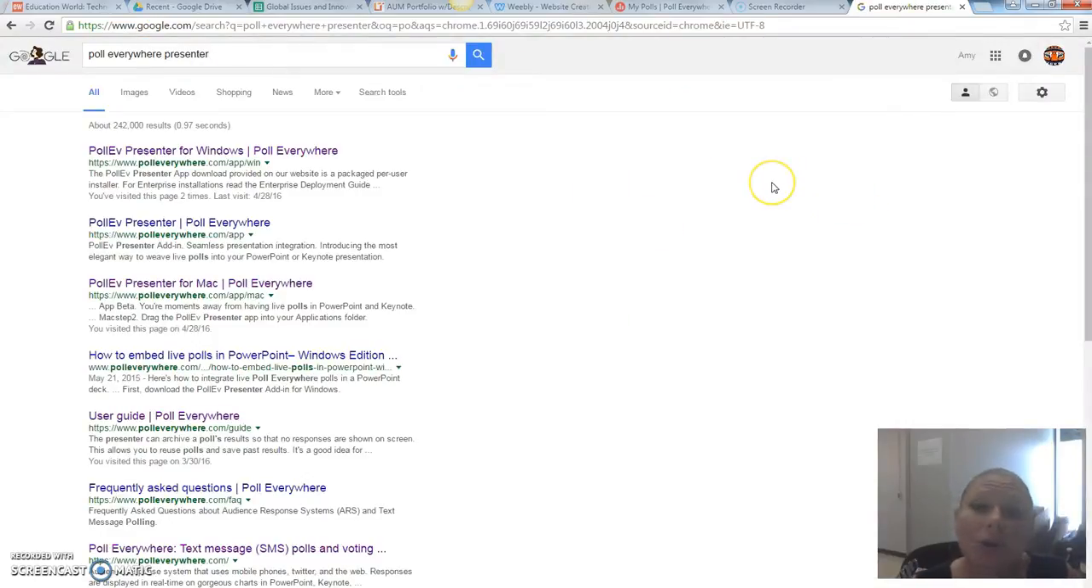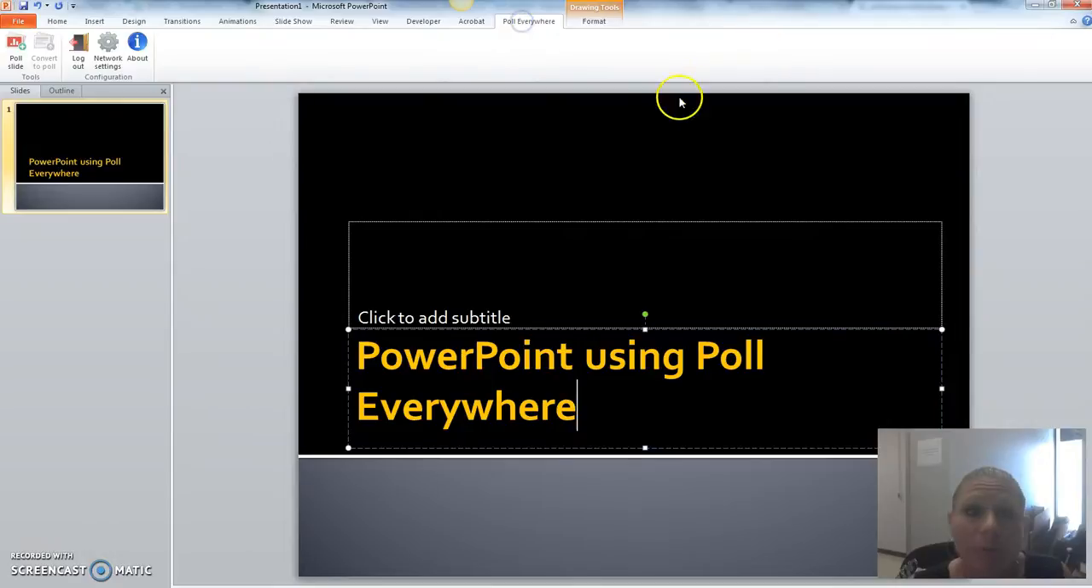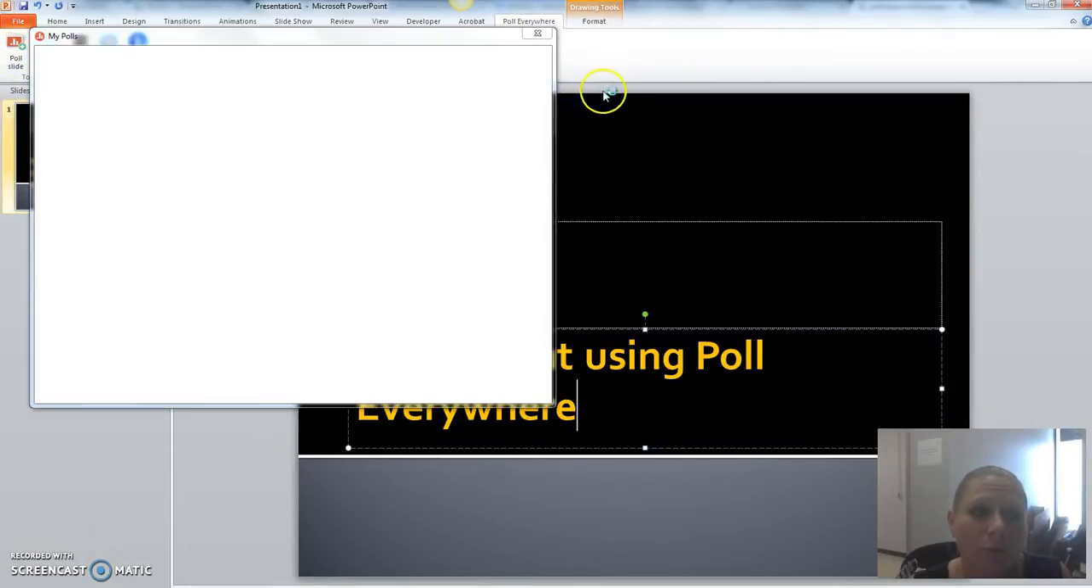It needs to be downloaded on the computer that you're going to use to create your PowerPoint and on the computer where you're going to show the PowerPoint. You'll follow the instructions for Poll Everywhere for Windows or for Mac, download and run. Once that's downloaded, you're going to open a PowerPoint, and you will now have this option, Poll Everywhere. You're going to go to Poll Everywhere, and you have these options. You're going to want to insert your poll slide.